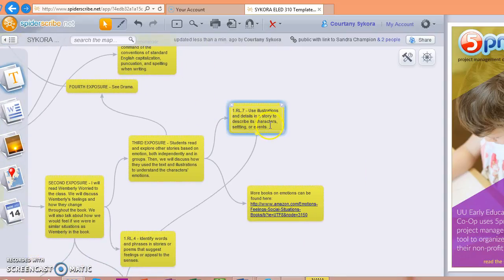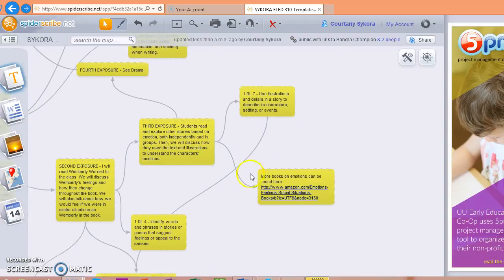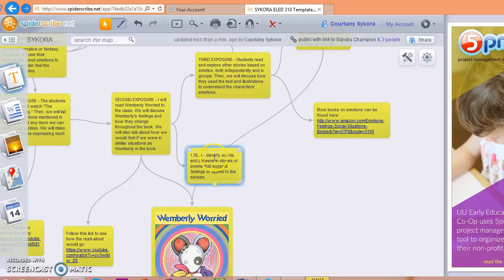So we will also be using illustrations and details in a story to describe its character, setting, or events, so that kind of goes along with the text and illustrations to understand what the character is feeling and stuff like that.